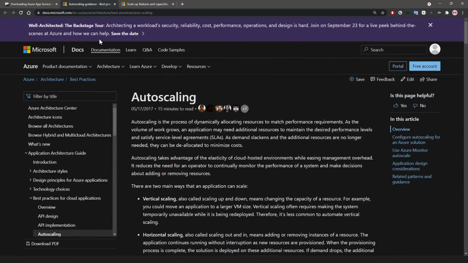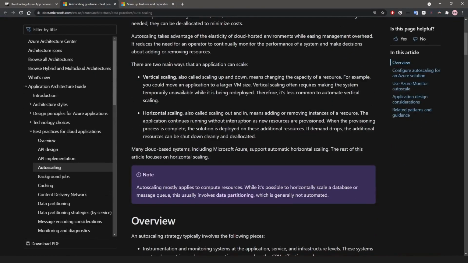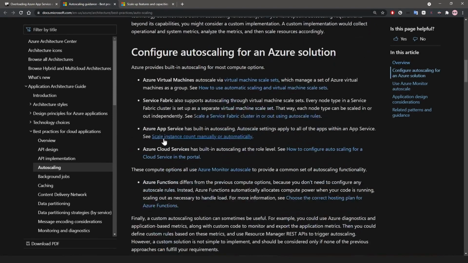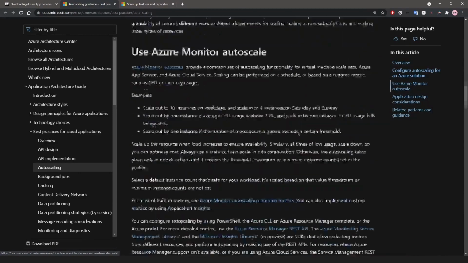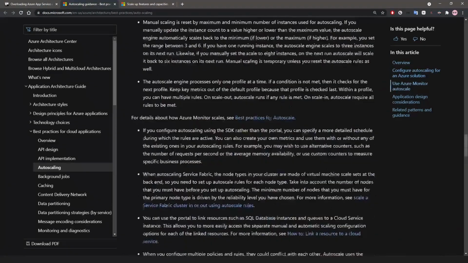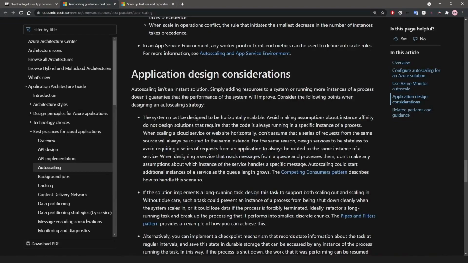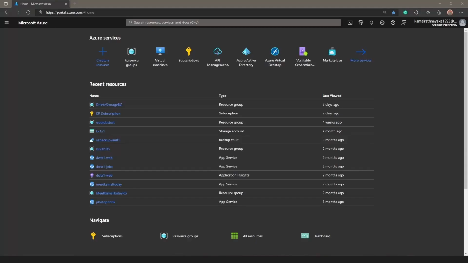Also, if we go here, to the autoscaling guidance from the Azure Architecture Center, you can get an idea on how you can configure scaling on a production system. You can see the types of services they support for autoscaling, like Azure Virtual Machines, Service Fabric, App Service and Cloud Services. And when it comes to Functions, it's a fully managed service by Azure. I'll link these below. You can go through these if you want to implement this in a production system.